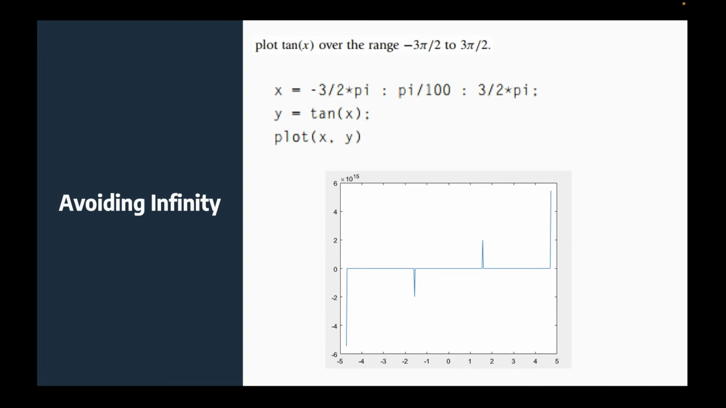Plot tan of x over the range minus 3 pi divided by 2 to 3 pi divided by 2. Now, of course, again, we identify. You can try to type that. x equals minus 3 divided by 2 multiplied by pi, colon, increment pi over 100, colon, 3 divided by 2 multiplied by pi, semicolon. Then y equals tan of x, plot x and y.